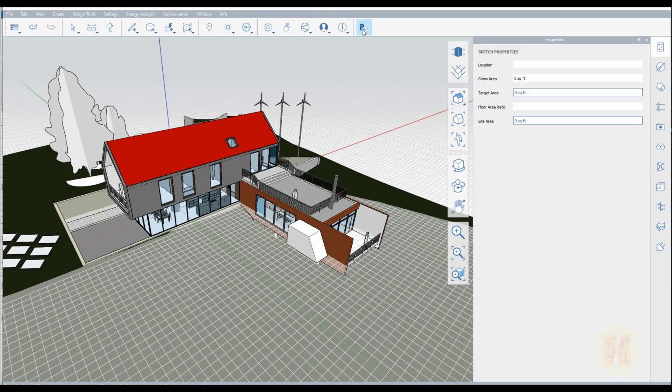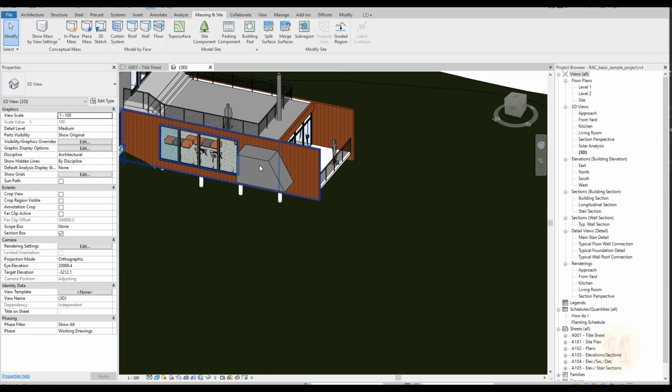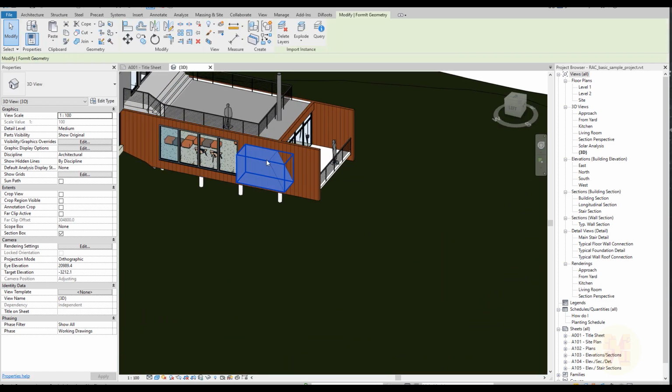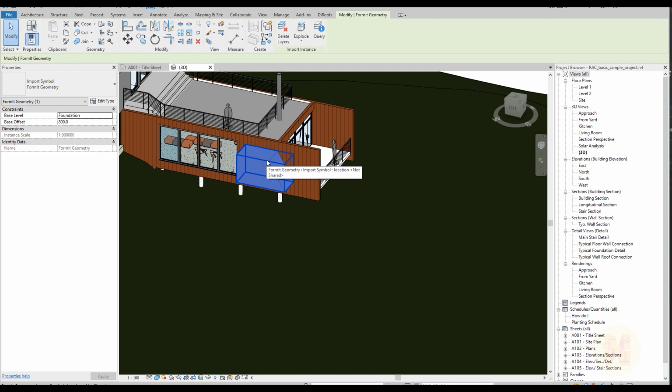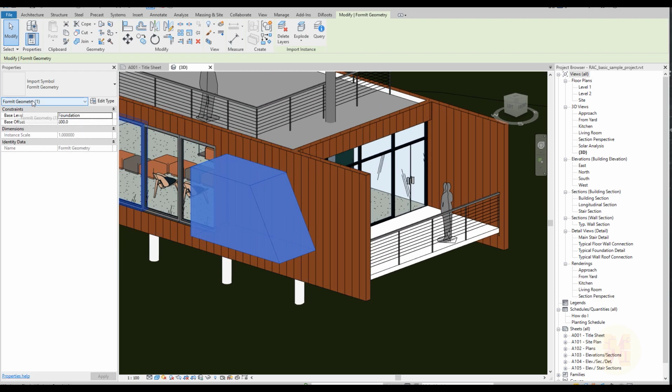For example, I finish some detail here. Now I can send it to Revit. Yes, I want to send only the visible things. And if I go back to Revit, I find some model here. If I try to select this model, this is no longer a generic model or some external one. This is FormIt geometry. This means it's something like CAD geometry, but anyway, now we have a separate category for this geometry.